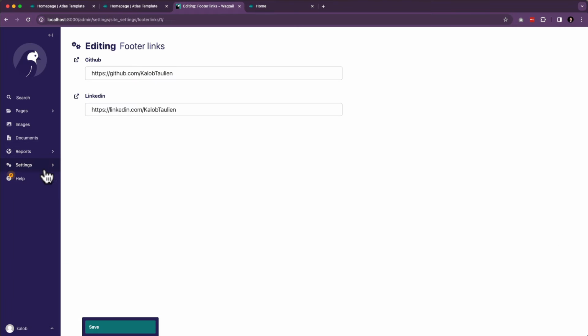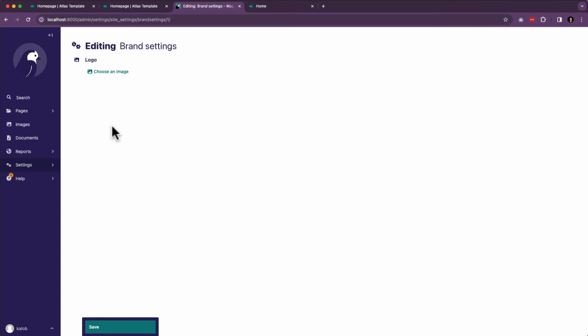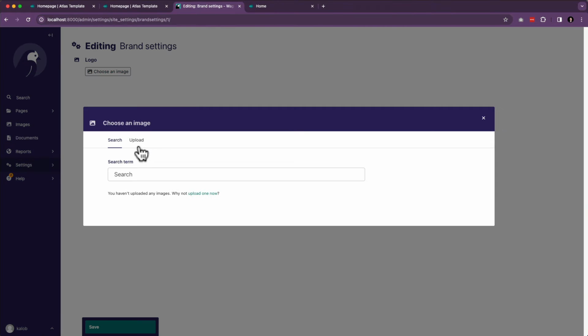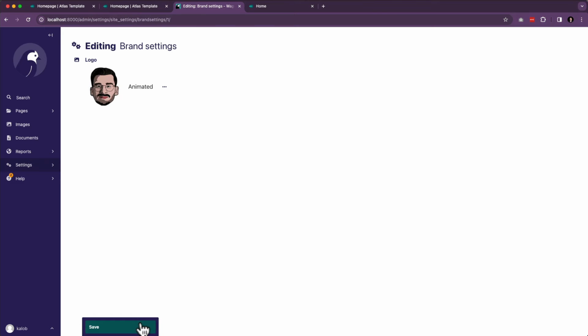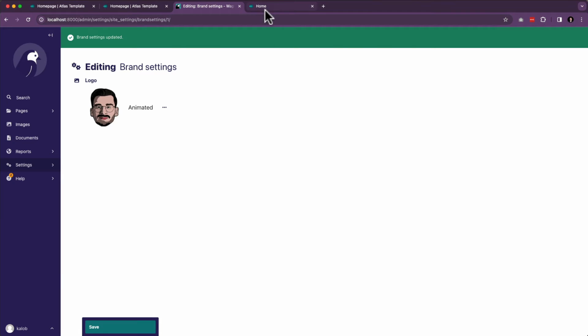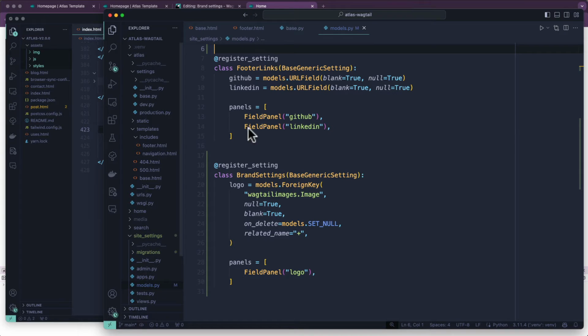Let's do the footer. Go into our admin, and we go into our settings, and then we got this one called brand settings, and we can choose an image. I'm going to upload a new image of my hilarious animated face. That's going to be my new logo. All right. Now, nothing's going to happen because we did nothing on the front end. We just saved some data in the database.